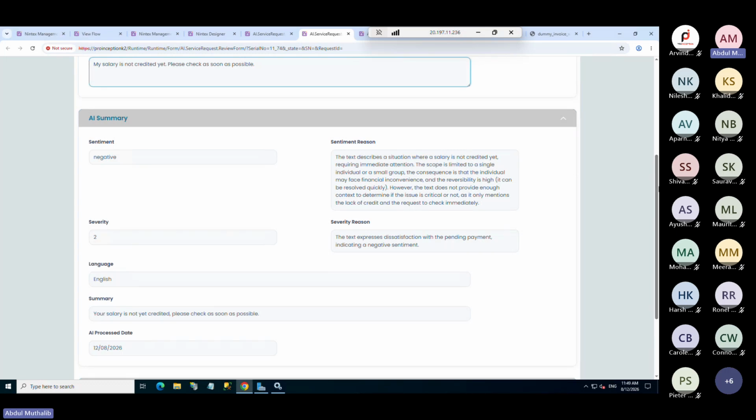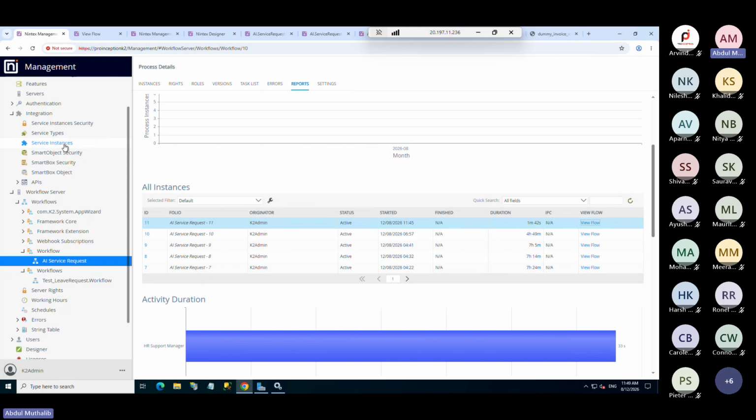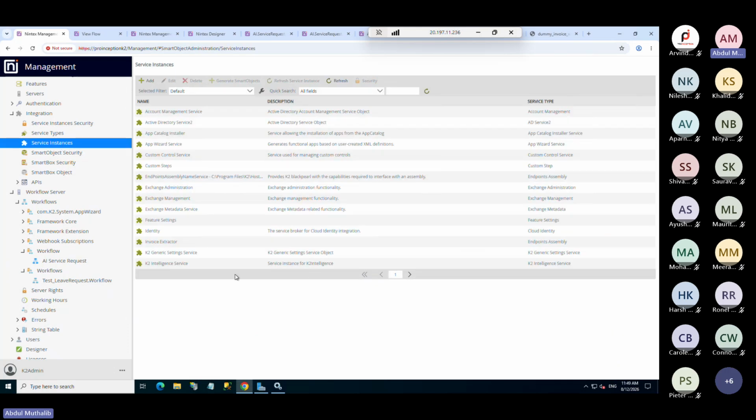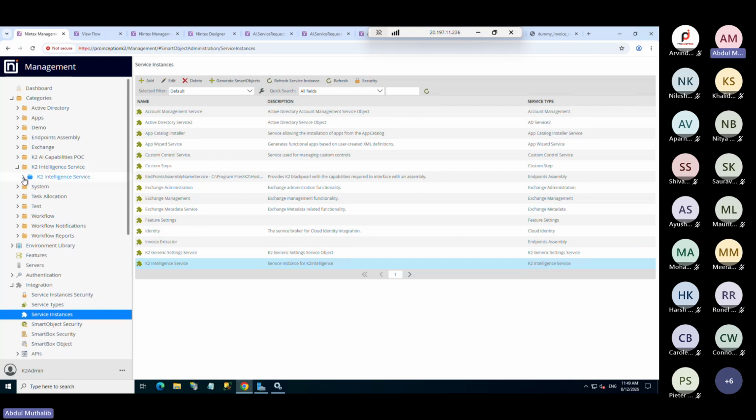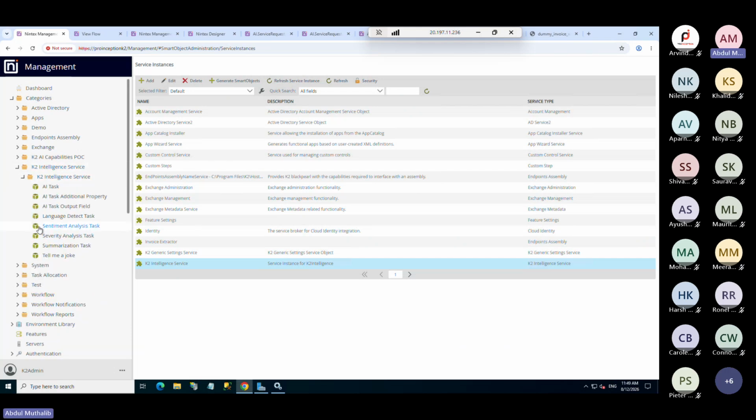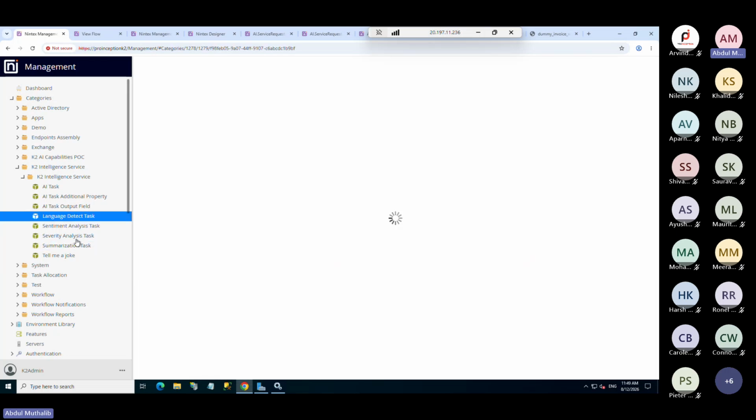That's why we have created this POC. I would like to show some of the smart objects that K2 offers built in before moving on to our Fluent Substance custom solution. Let me start with the service instance. We have a new service instance called K2 Intelligence Service, which comes after the installation. Under it you can see the built-in smart objects: language, sentiment, severity, and summarization. Using these only, we have done that.